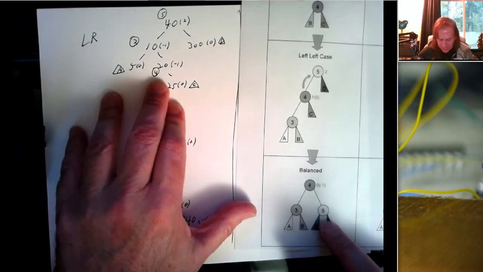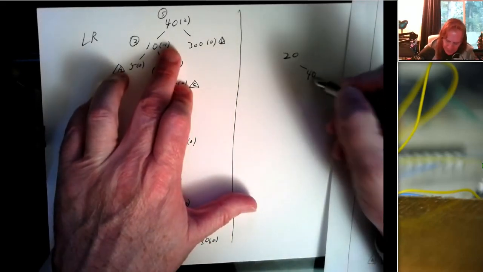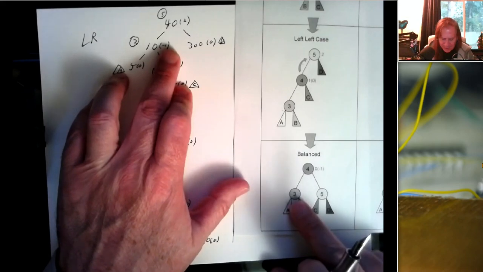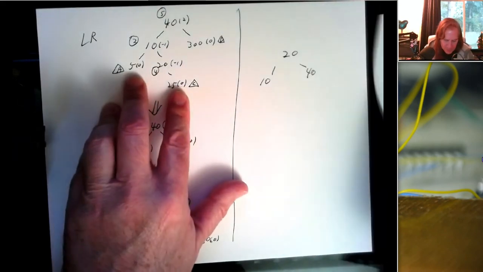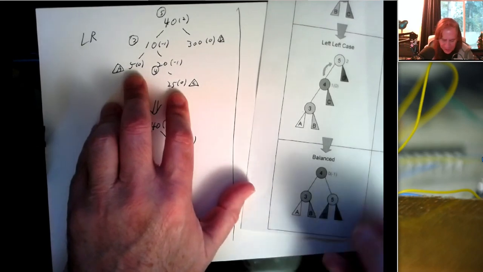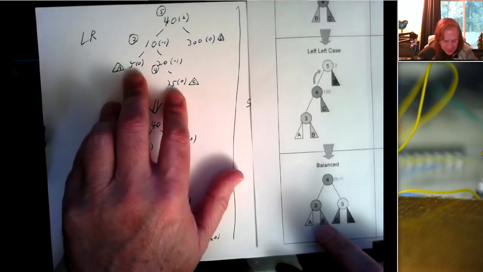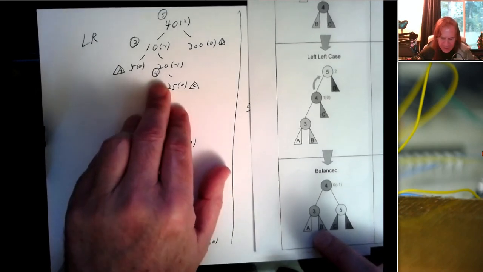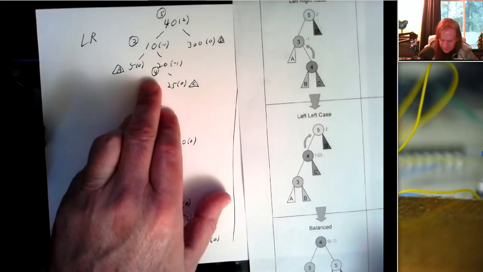Make that the root. Right child should be node 5, which is a 40. Left child should be node 3, which is a 10. Subtree A goes to the left of node 3, so that's our 5. Subtree B didn't exist, right? That was the node to the left of this node, which is null.